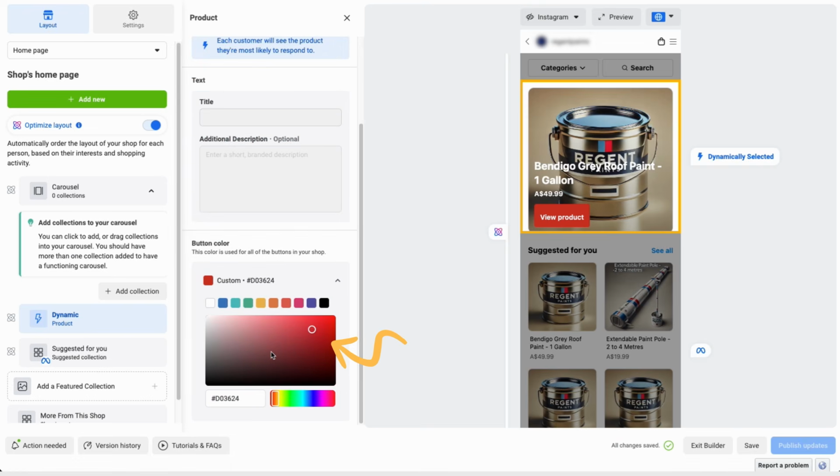Don't forget to customize your shop's colors to match your brand. Consistency with your branding helps build trust with your customers and makes your shop look more professional. Take time to play around with these options. A well-organized, visually appealing shop can significantly boost your sales.